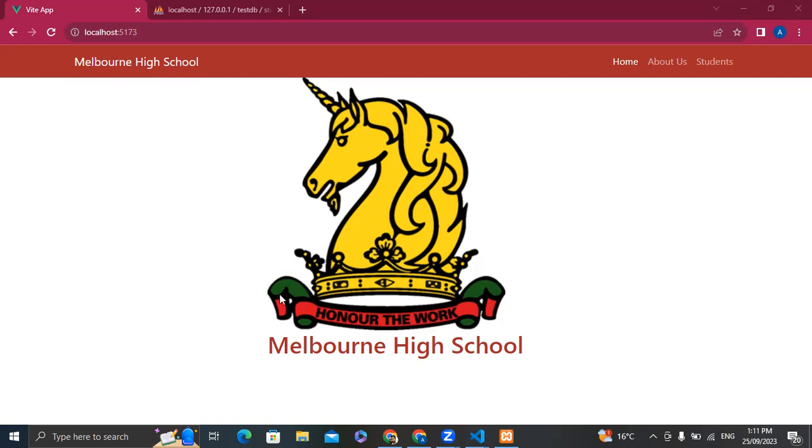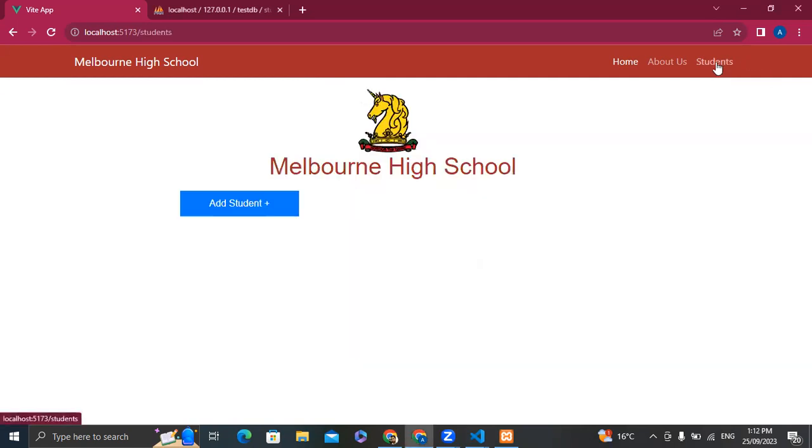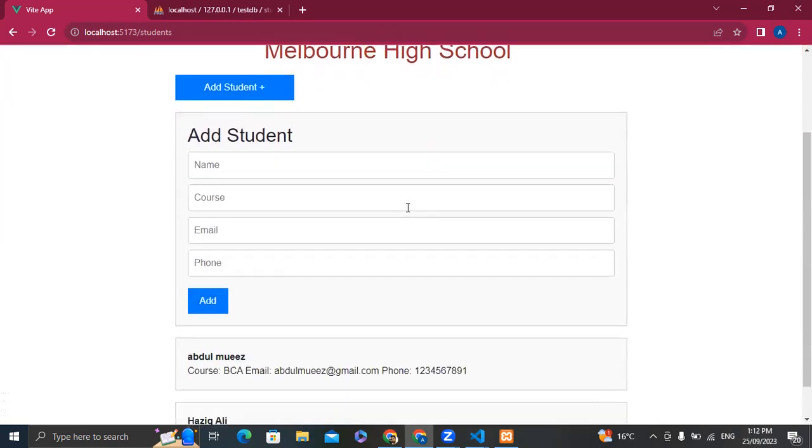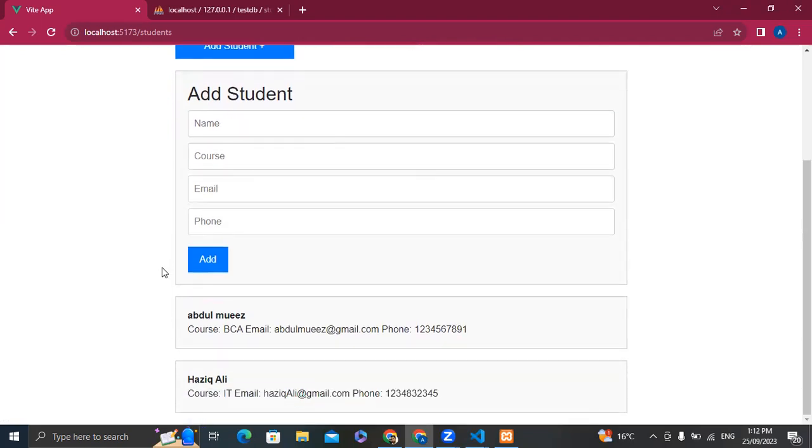Okay, this is our home page, in which we have developed some added logo and text. Let's move toward the students. This is the component of our application, which shows that you can add a student by entering the correct values of name, course, email, and phone. After adding the correct values, a green pop-up will appear here, and the list of students will update with a new record here.